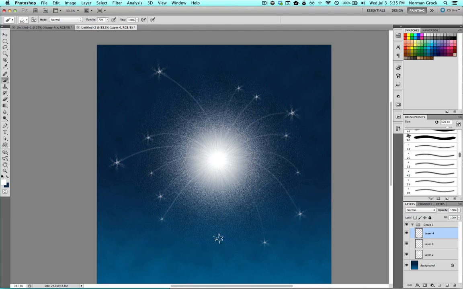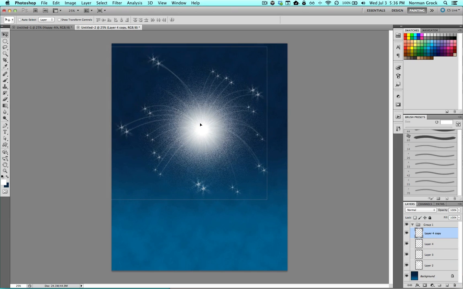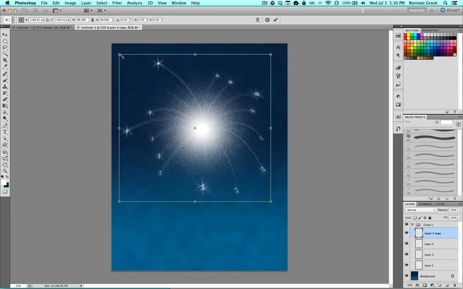And one more right there. Okay, so now we've got the little explosions that sort of come out of the firework. So what I'm going to do now is duplicate this because I want more explosions going on, but I don't really want to have to draw every single one.